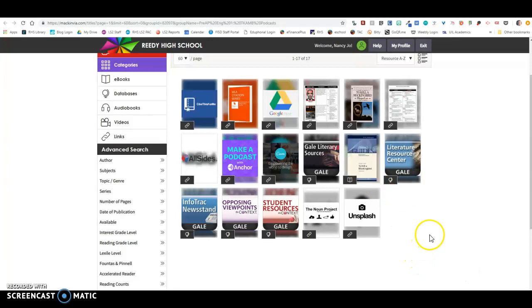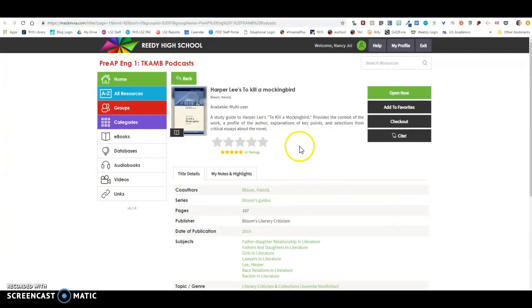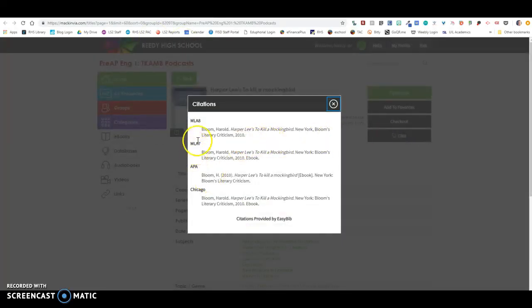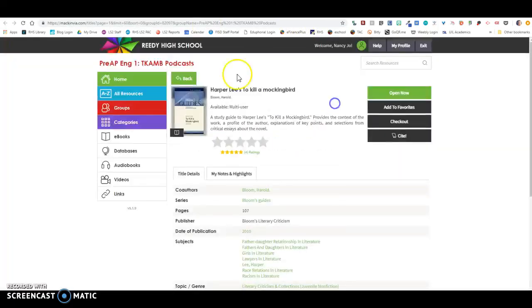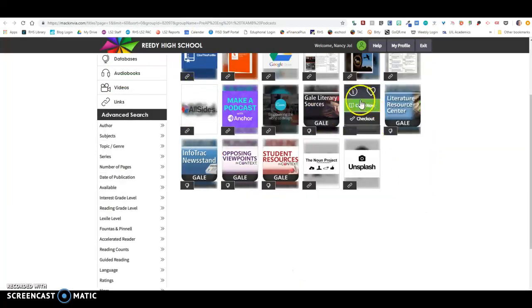Okay, so this first source right here, this Bloom's Guide to To Kill a Mockingbird, this is a lit crit where they break down aspects of the novel. So there are critical essays in this book about the novel. Should you choose to use any information from this, all you have to do is click on this cite button right here and then copy and paste this MLA 8 citation and put that on your works cited page. Okay, so that is the Bloom's Guide, which you are welcome to use.